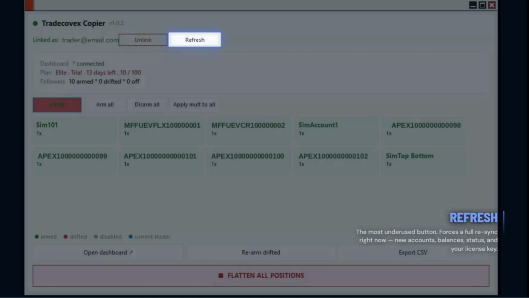Refresh. This is the most underused button in the interface. Refresh forces everything to resync right now. It rescans NinjaTrader for any newly connected accounts and updates the tile grid. It forces an immediate balance and status sync to the dashboard. It revalidates your license key. And it clears any temporary error states.